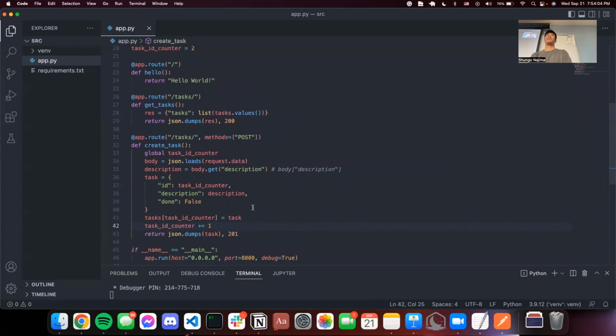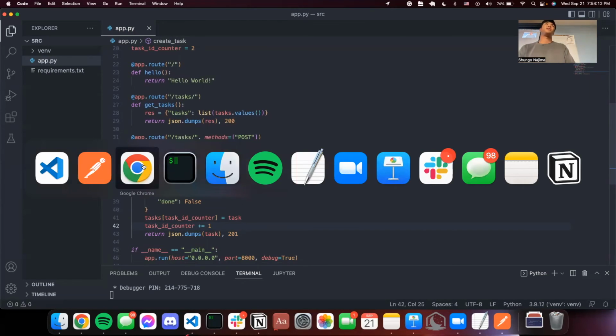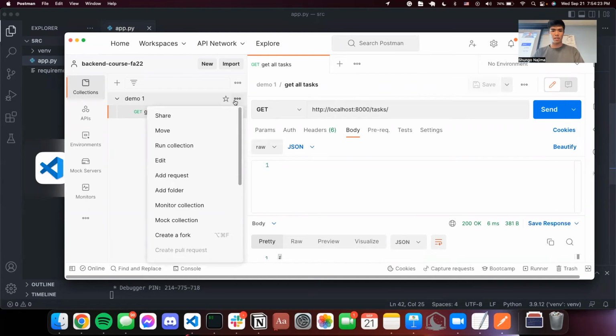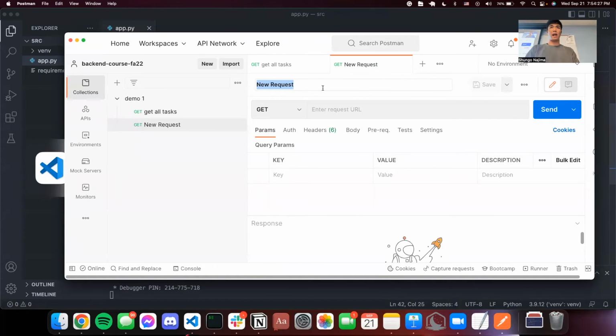Okay, I went through a lot there. Does anyone have any questions? Make sense? Okay, hopefully this all makes sense. So let's actually use this function and test it. We have this request called get all tasks. We can create a new request: hit this drop down and hit add request. And now let's call this create new task or something.